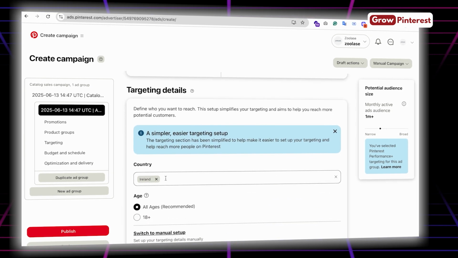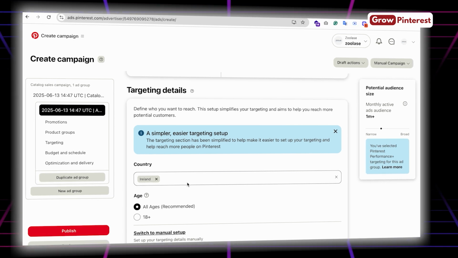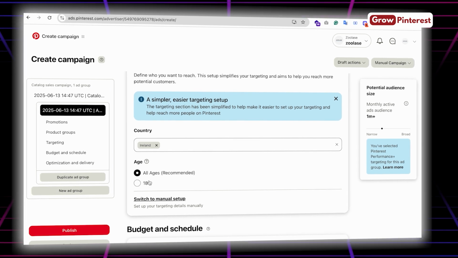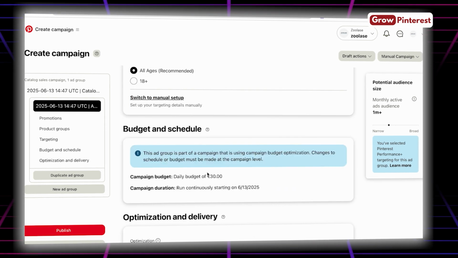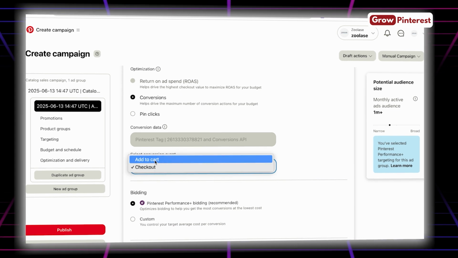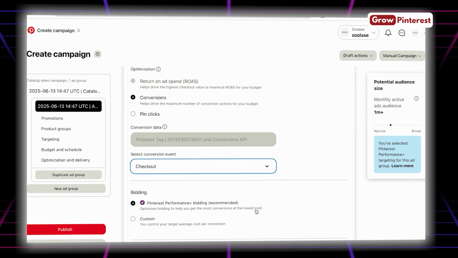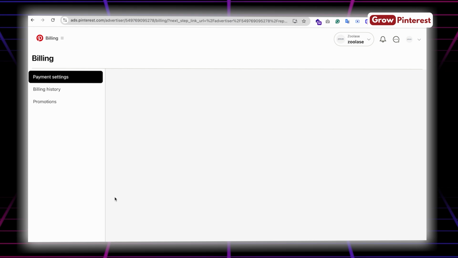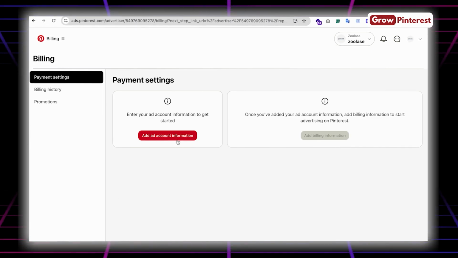From there you just need to choose your country, whichever country you're going to target. So we're choosing Ireland because we're going to target Ireland. And from there, all ages. If you wanted to connect with 80 plus or anything, you can do this, but I will recommend all ages. So you don't need to do anything here. Conversion as it is: checkout, add to cart, we're going to go with checkout. And from there, basically our ad is 100% ready. If we just click on publish, we just need to do our billing and our ad is 100% ready.